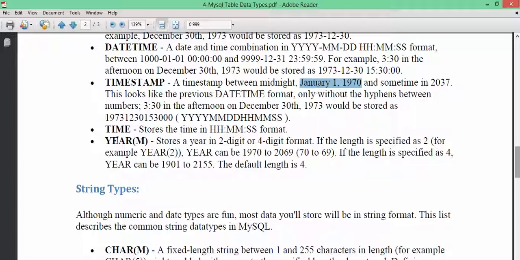timestamp. So in case you want to store time alone, maybe you want to create a site, maybe you have a registration form where the user should enter a time, maybe the time they purchase a good, or the time they need what they are trying to ask for.